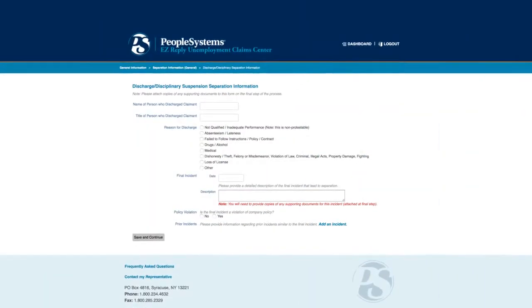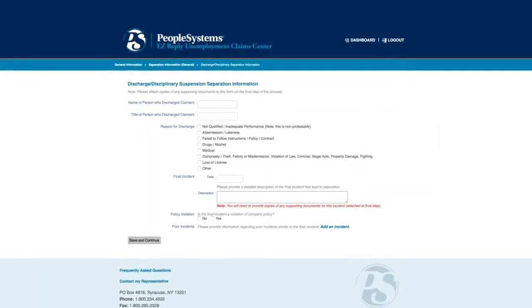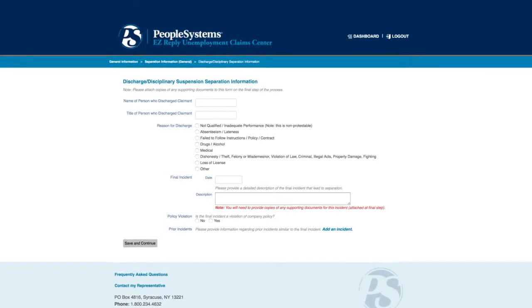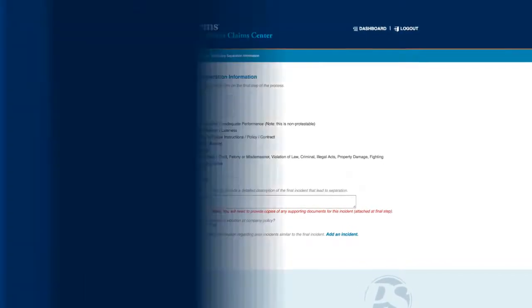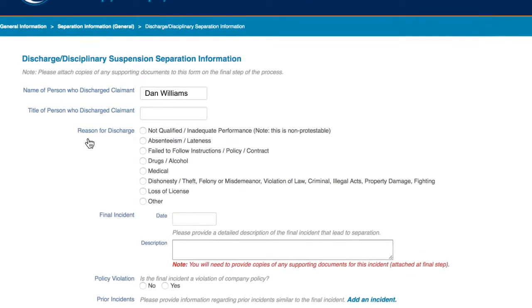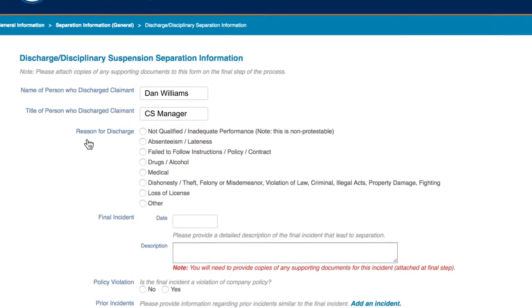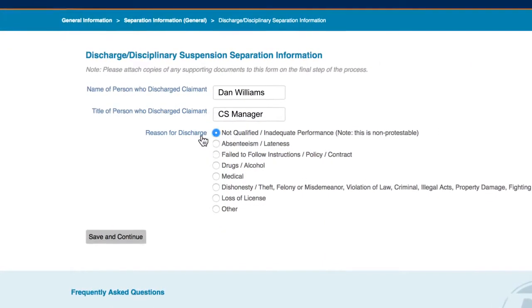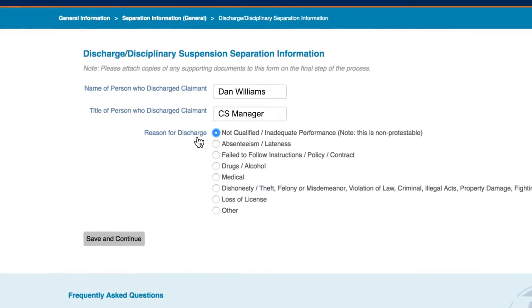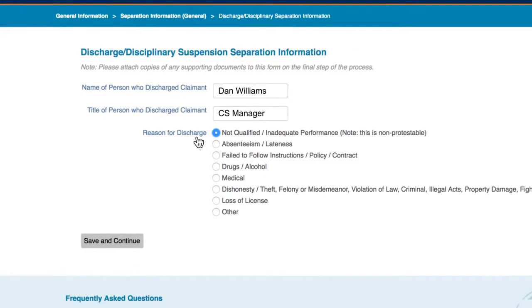If you selected the Fired/Discharged option from the Separation Information page, you will be brought to the Discharged Disciplinary Separation Information page. Fill in the applicable information into the fields provided. You must select only one reason for discharge. Please note that if "not qualified, inadequate performance" is selected, EasyReply will ask no further questions, as this is a non-protestable separation.